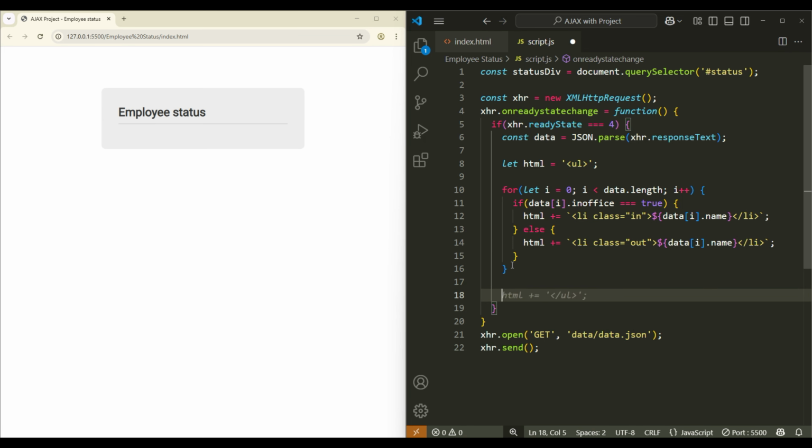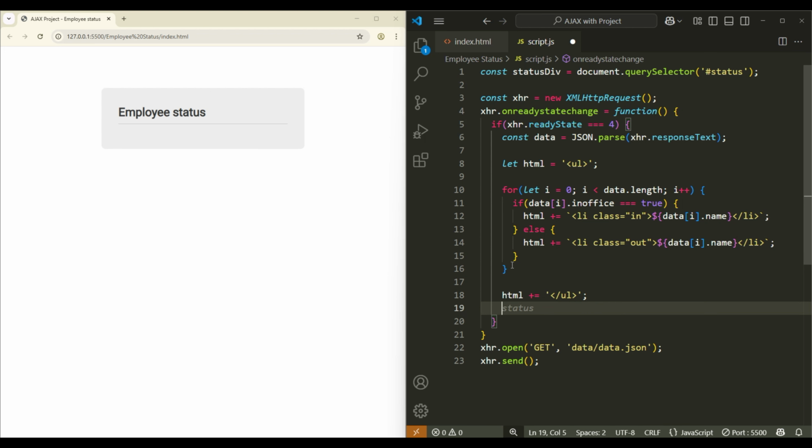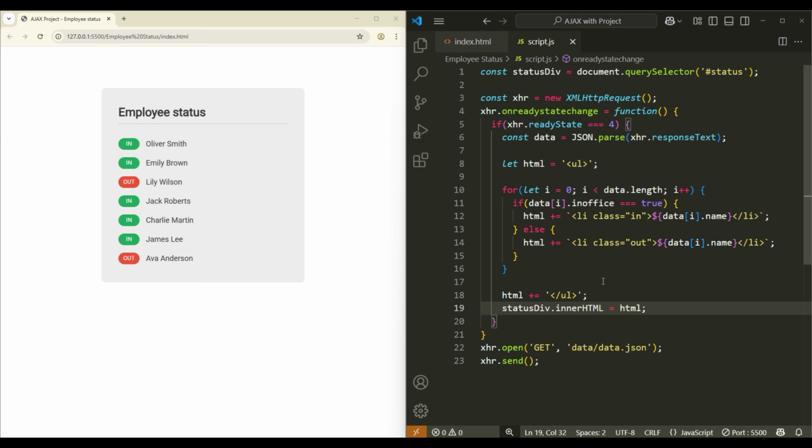After the for loop, let's close the UL tag. So add html plus equals closing ul tag. Then we need to add the HTML in the status div. So add statusDiv.innerHTML equals html. Check the preview and it works.